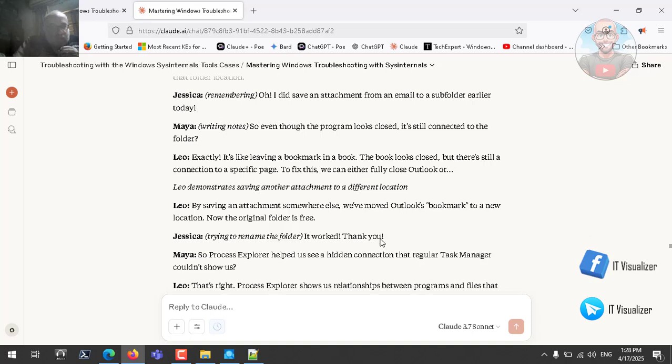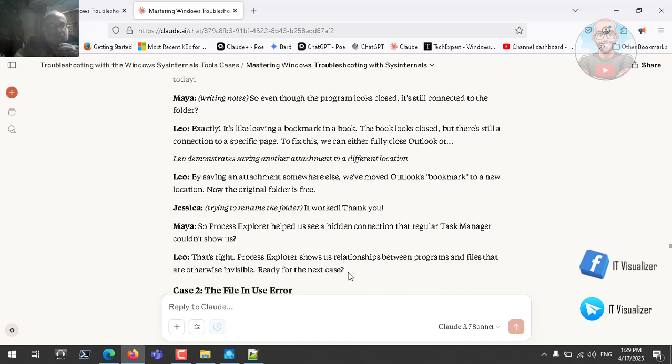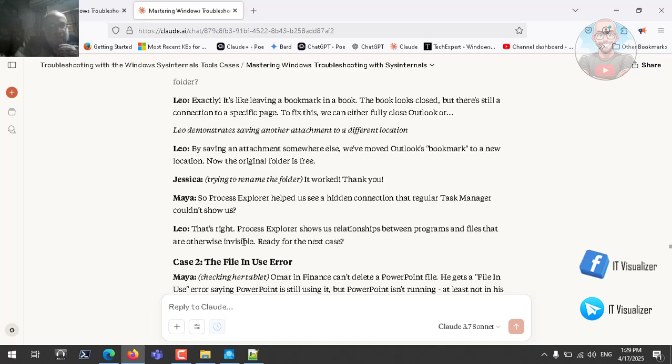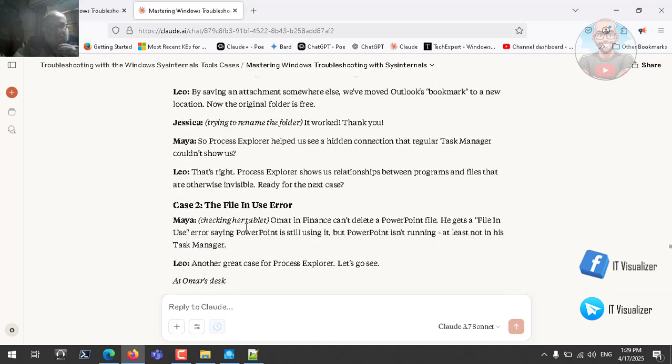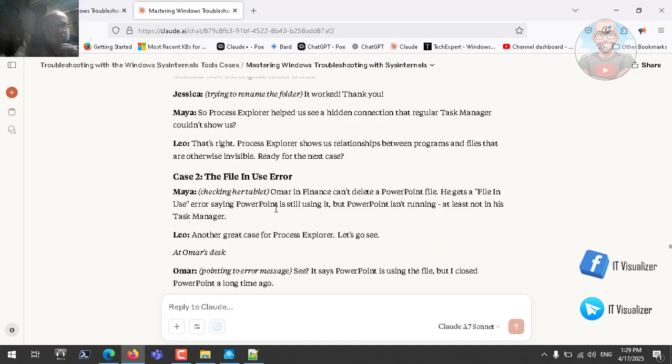Process Explorer helps us see a hidden connection that regular Task Manager could not show us. So the Task Manager will not, maybe Outlook is closed and we will not see it through the Task Manager, but we can see it through the Process Explorer. That's right, Process Explorer can show us relationships between programs and files that are otherwise invisible. Ready for the next case? So this is the first case, the file in use error. So just wait for a moment, guys.